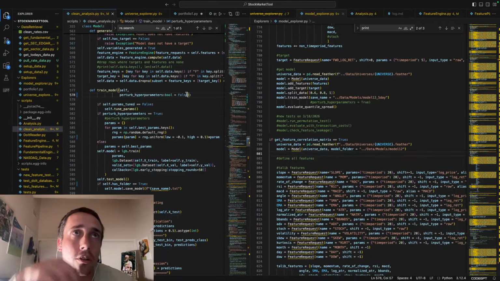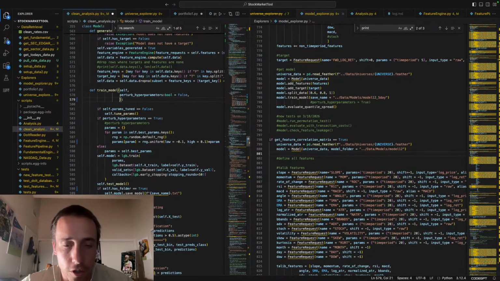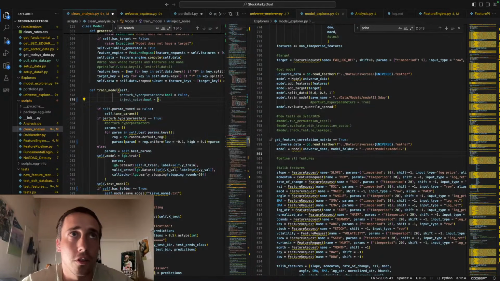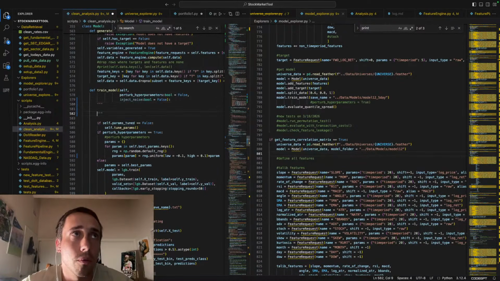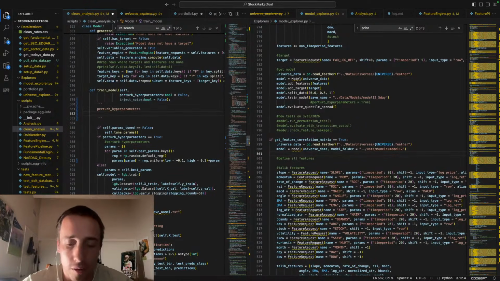So train model. Let's add another function or Boolean for inject noise, it is also bool, and it also defaults to false. And then we have inject noise.